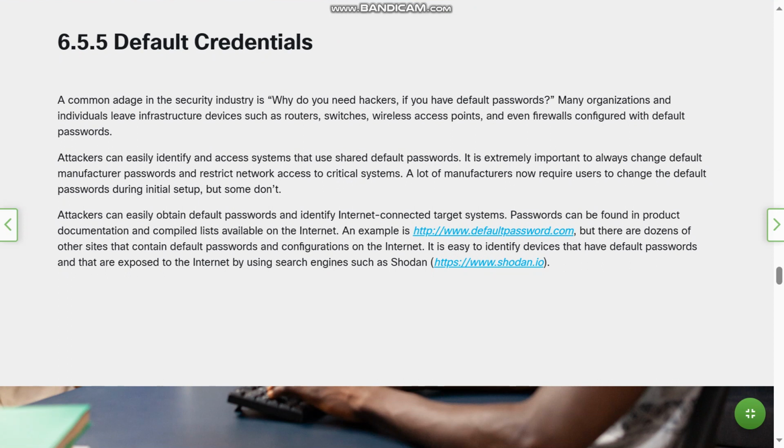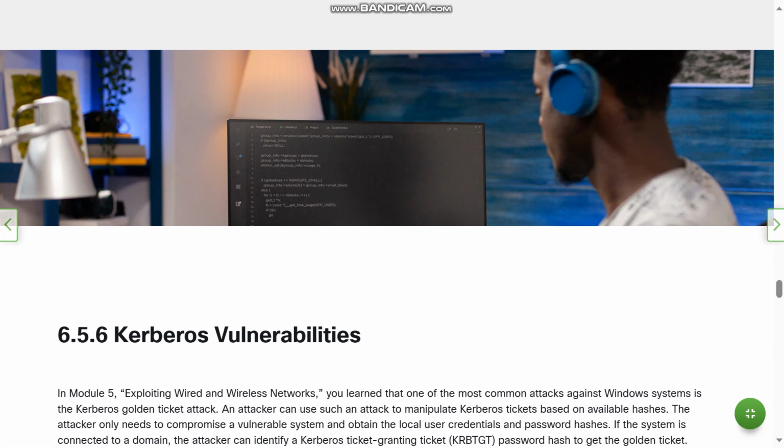An example is defaultpassword.com, but there are dozens of other sites that contain default passwords and configurations on the internet. It's easy to identify devices that have default passwords and that are exposed to the internet by using search engines such as Shodan, also here in this URL.